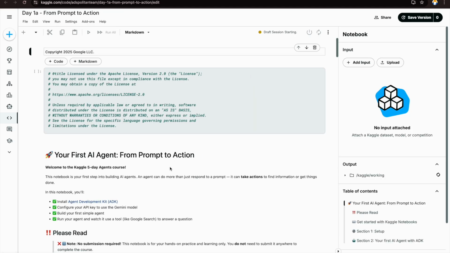Sometimes it takes time because you have a lot of participants working on the same notebooks, right? So you might face that issue. Wait for a while and then retry. That should sort out the problem.